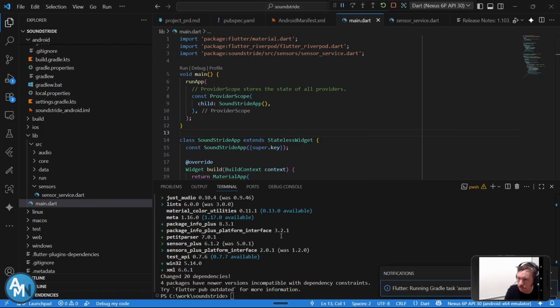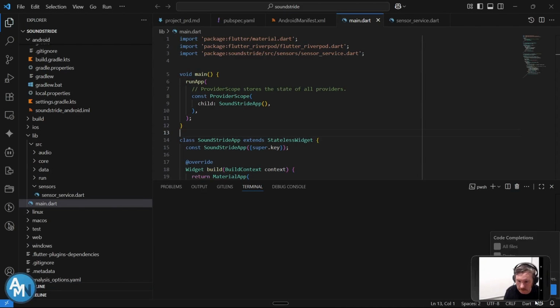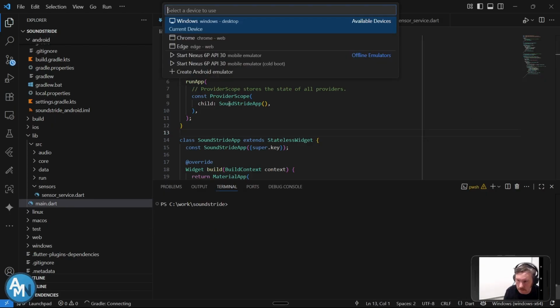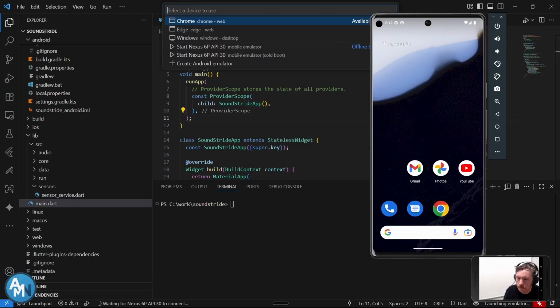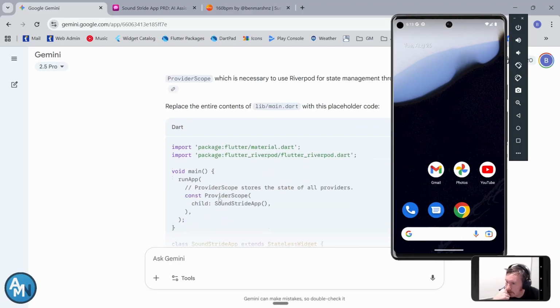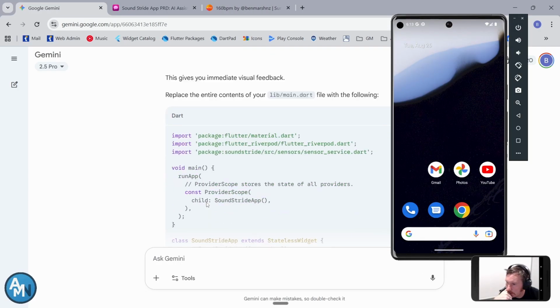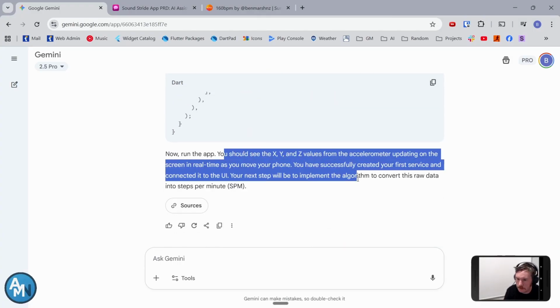Seems to have a build that's getting stuck in the background. Let's close, reopen, and we'll restart our emulator. There we go. Use our Android emulator, and we'll start debugging. Okay. So we're up to main.dart, updated that. So we should see the X, Y, Z as we move our phone.